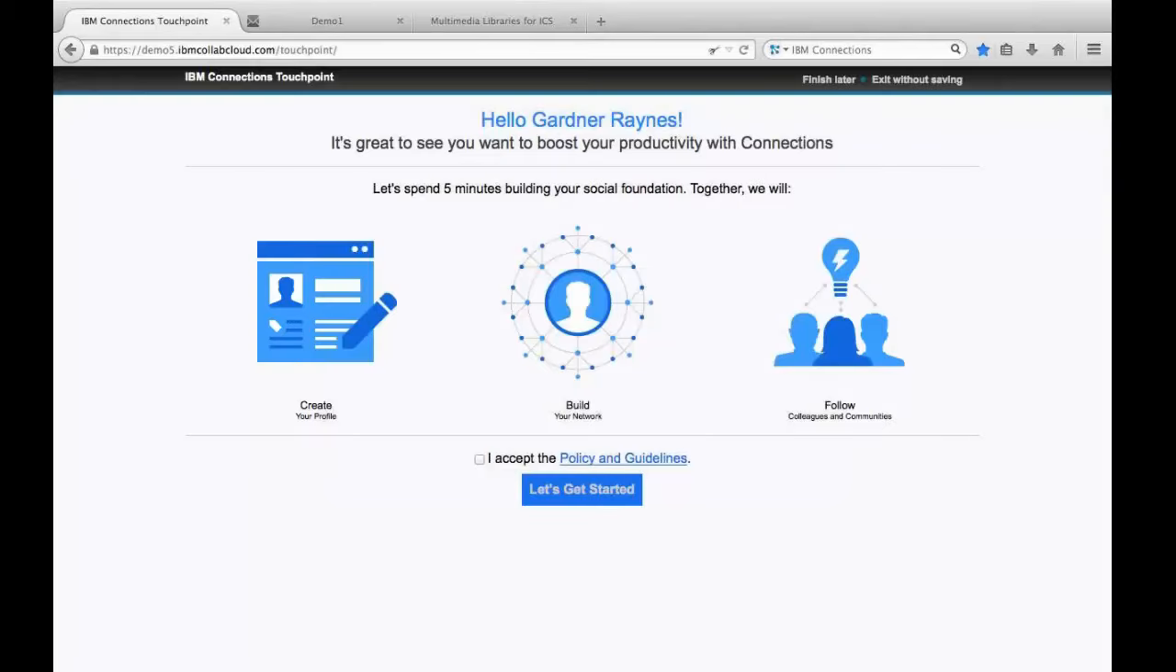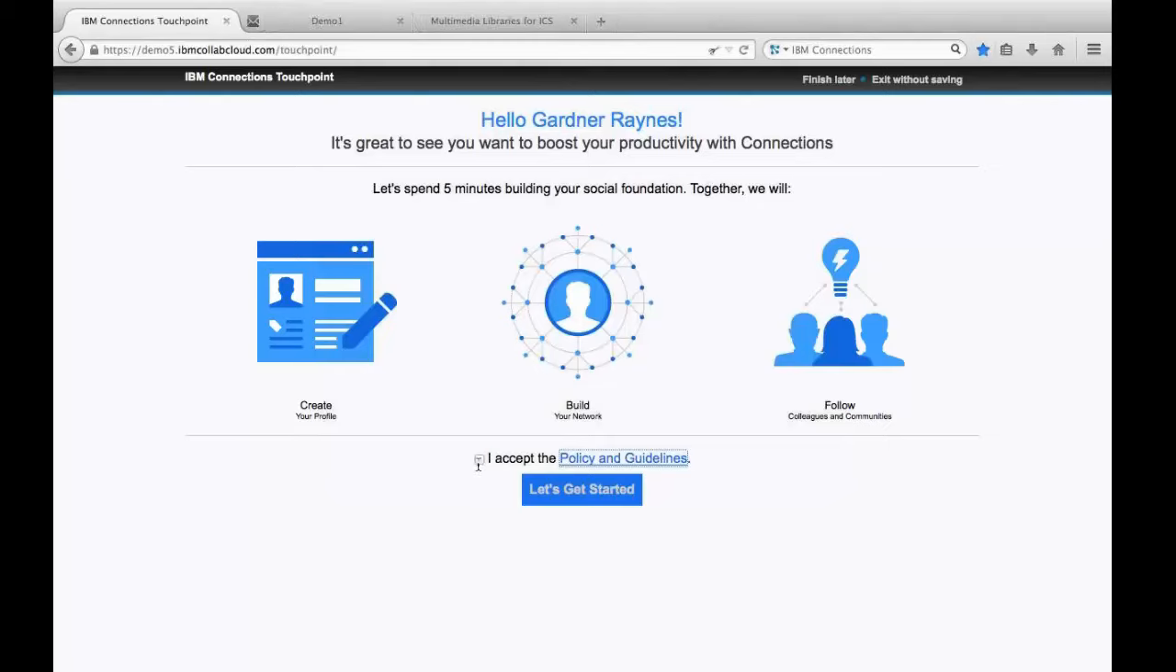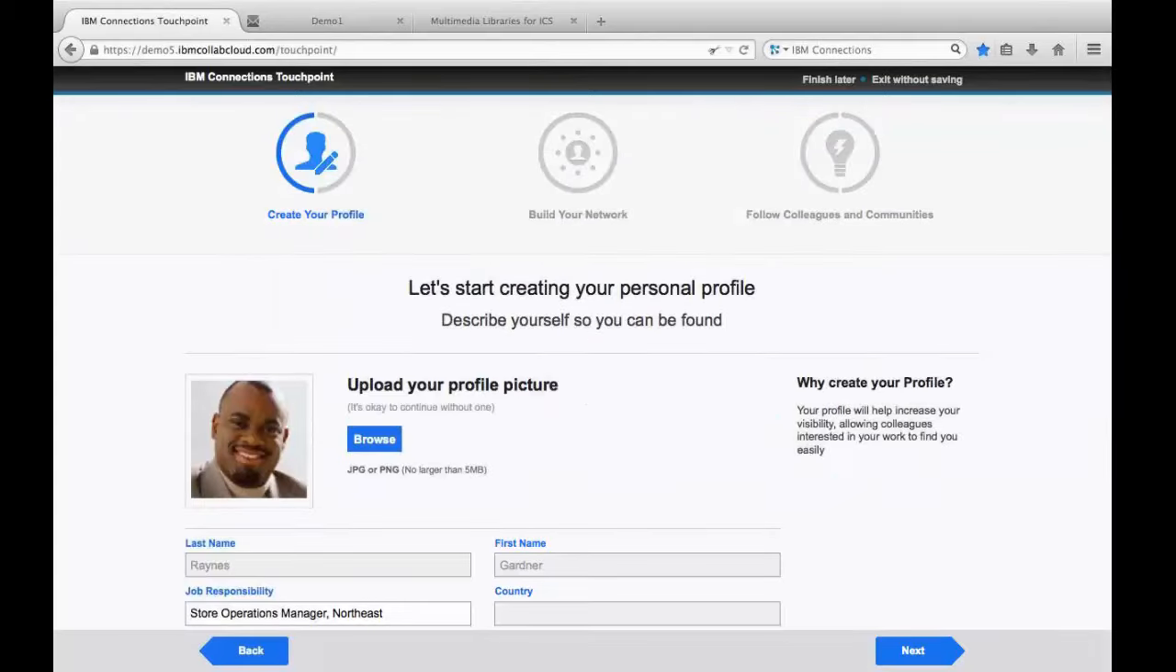This is an optional configuration, but the idea here is to take newly provisioned users and route them through the Touchpoint experience to help them build their profile, build up their social network, and follow important people and places in the platform. You may need to configure certain social conduct guidelines, asking people to promise to be good citizens and attest to their acting appropriately. And if they accept those policies and guidelines, we can take them through the first page of the wizard.